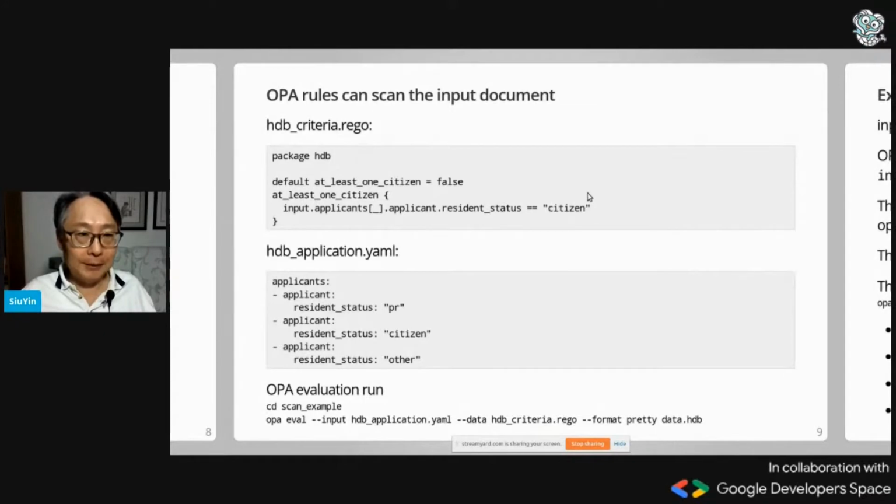So how do we define our rules? Well, the rules have to live, like Go, in a package. And I've named this package Housing Development Board, HDB. Here's a rule: default at least one citizen is false if I don't do anything. And the at least one citizen rule will apply true if input applicants underscore, we'll talk about that. But basically how you read this line is, if within the input you find some applicant where the applicant residence status is citizen, at least one citizen returns true.